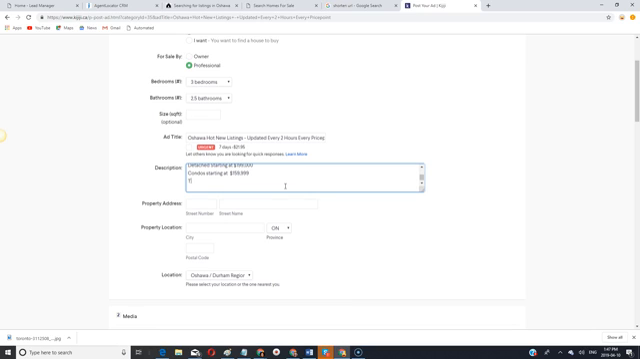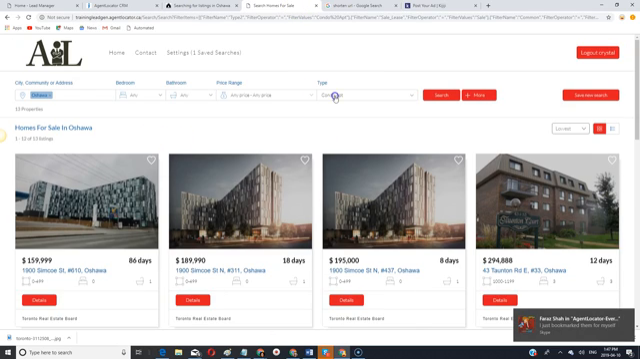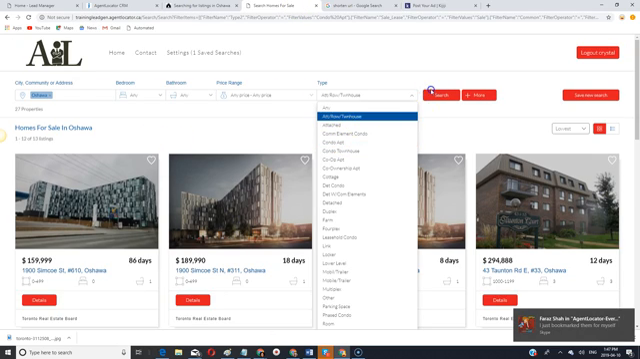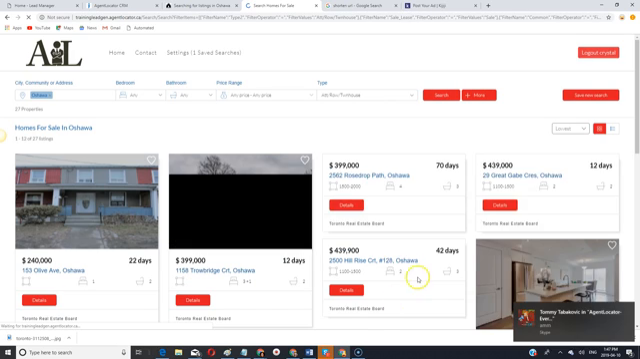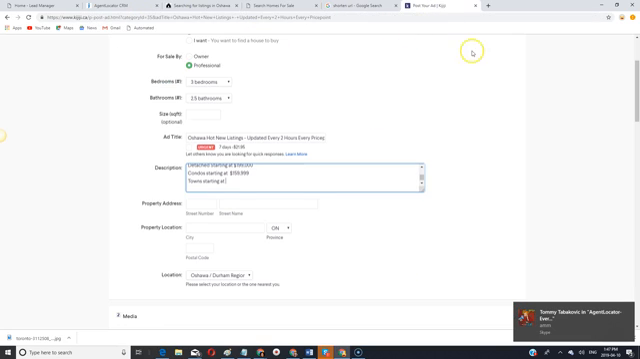And then let's just say towns starting at, and then we go back here, and we are going to search for, we're going to remove that, and we're going to put the townhouse, and we're going to search that one. So townhouses are starting at 240,000. Isn't it funny that you can buy a detached for 199 and a town for 240,000? So there we go.